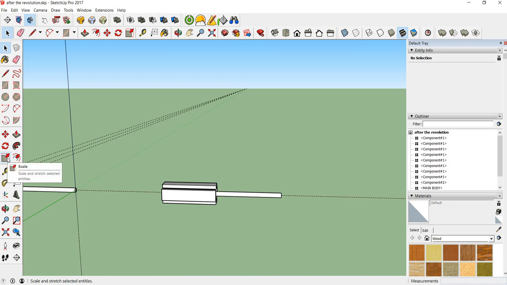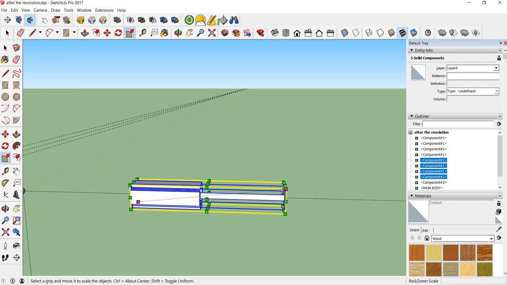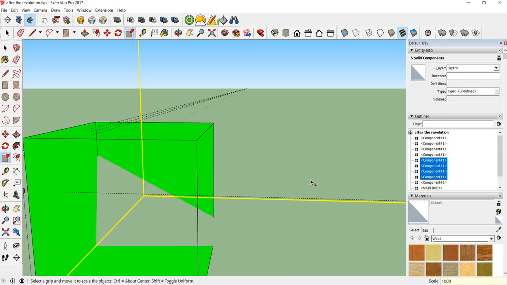First, grab the scale, select it all. Where's the scale? Click the scale, and then you want it on a corner where it says uniform scale. Just drag it once and then type in 1000, and then Control Shift E.